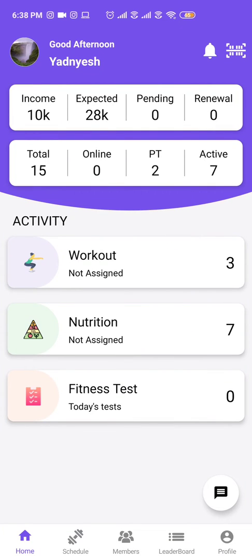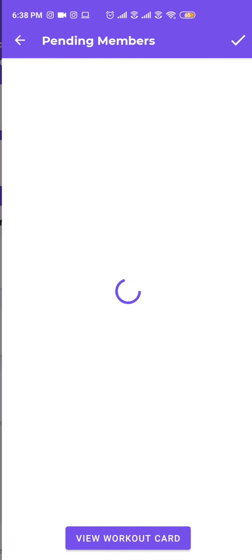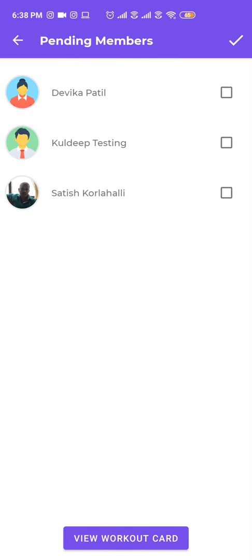Now we will take a look over the other three options on the dashboard: one is workout, second is nutrition, and third is fitness test. In the workout option, you can see the number of members whose workouts are yet to be assigned. Click on the workout option. You will see 3 members whose workout cards are not yet assigned.